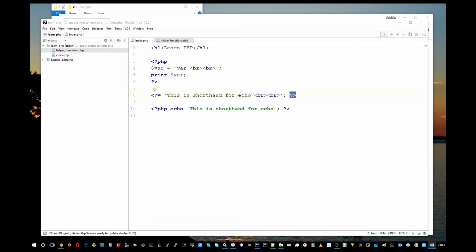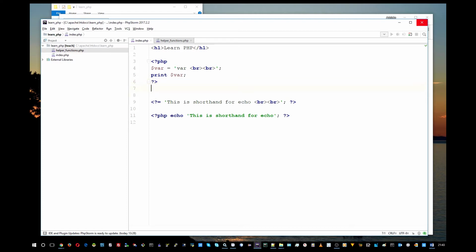There are a couple of exceptions to this. New lines immediately after a closing PHP tag are not sent to the browser. So essentially, this new line here on line 7, that will not be sent by the PHP interpreter.